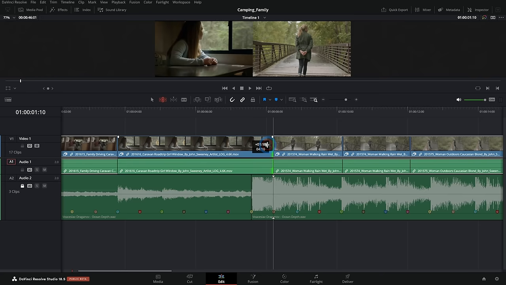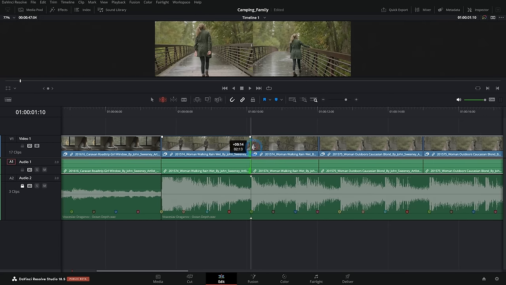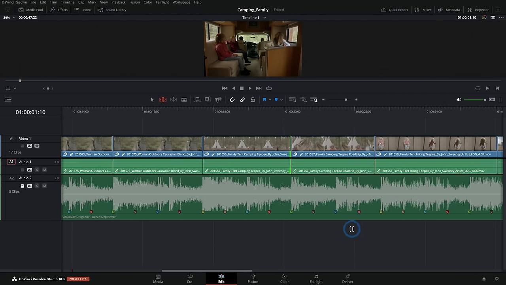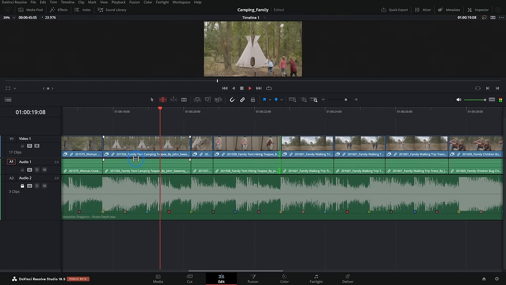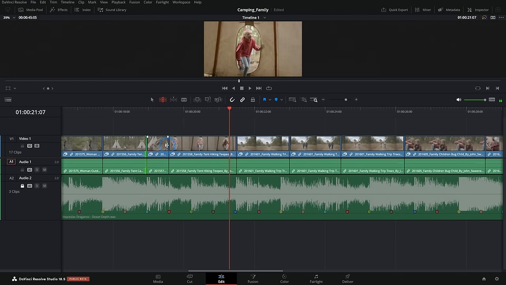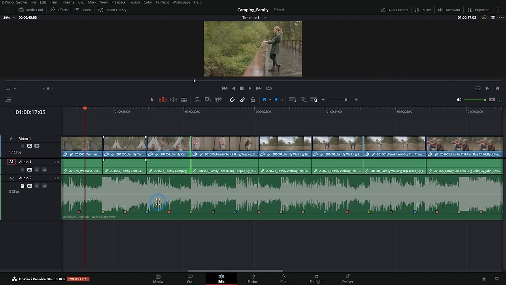Oh my gosh, look at this. This is just not even a problem. I'm not even having to play this back. I know it's going to be good just by doing it this way. There we go. So cool. Just so easy to make these line up with the music.